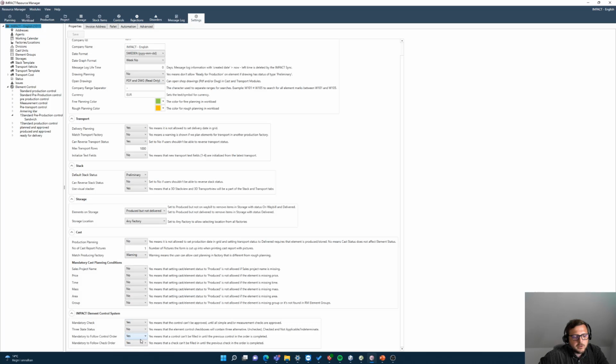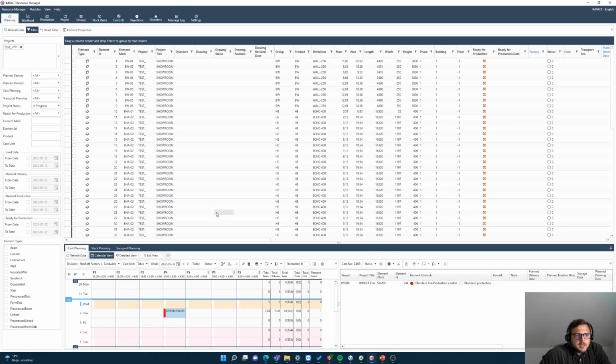Usually, I think you, as a user, will have the control order enabled to yes, and then the check order disabled, so that you can do it in whatever order you want to. But we have the possibility at least. So let's take a look at how it looks.